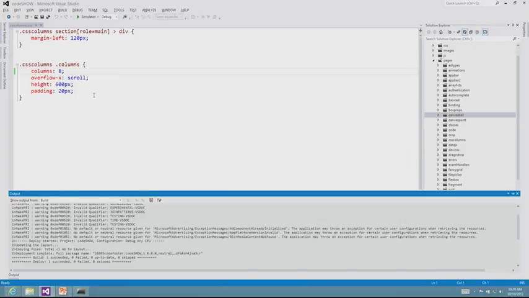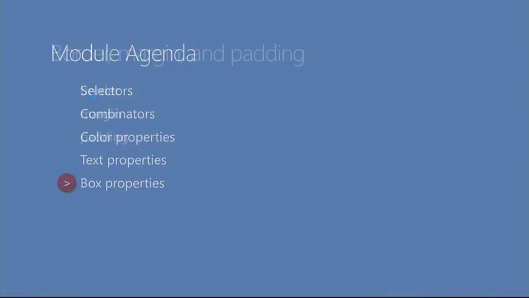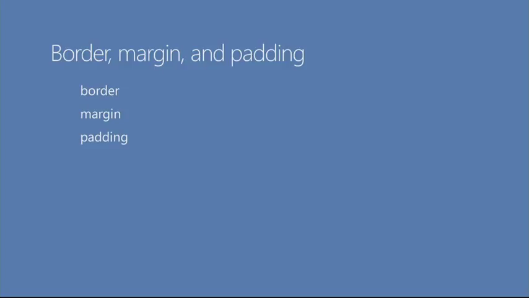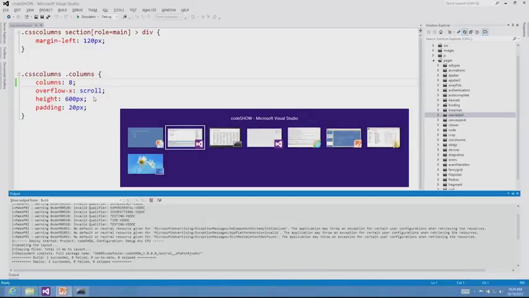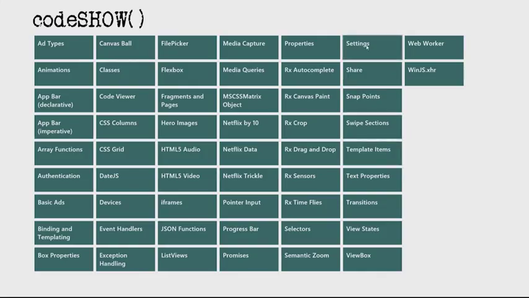All right, now the next thing that I want to show you is the box properties, the all-important box properties. We've got border, margin, and padding are fundamentally the box properties that we're interested in. But there are a lot of things that kind of center around that. And to show you the box properties, I'm going to jump back to my Code Show project running not inside the simulator, but running on the local machine, because that's just a bit better experience. So let's run local machine, run that. Here we are, back and into the selectors.